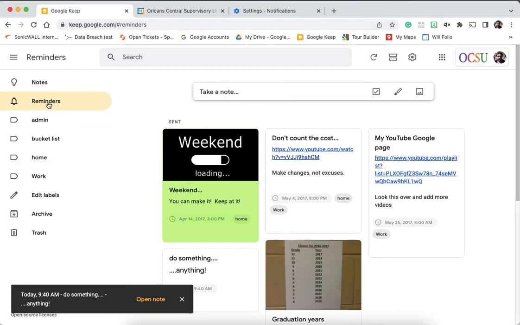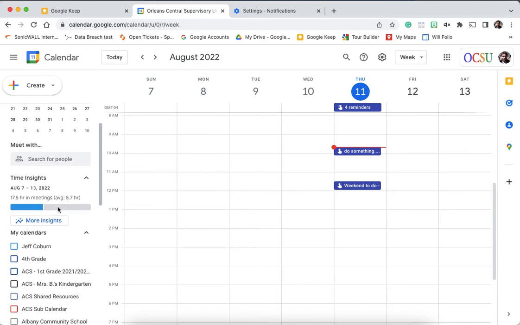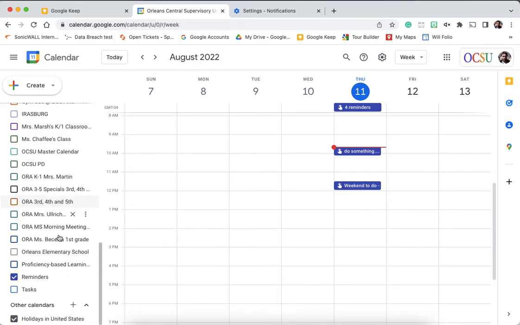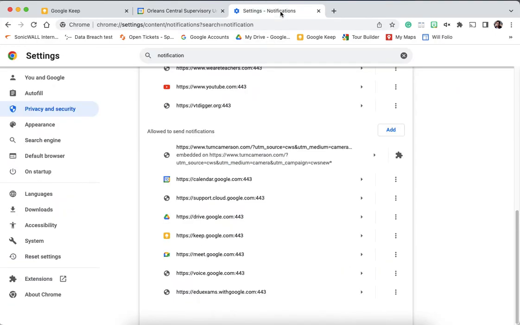So in Google Keep, reminders are all your reminders. You can set the dates and times. In your calendar, it links them up amongst all your other calendars as a reminder calendar. The settings for the calendar are where you determine what kind of notification you want. And if it's not working, that's maybe when you want to check the settings for your browser or send an SOS to tech support to help you.